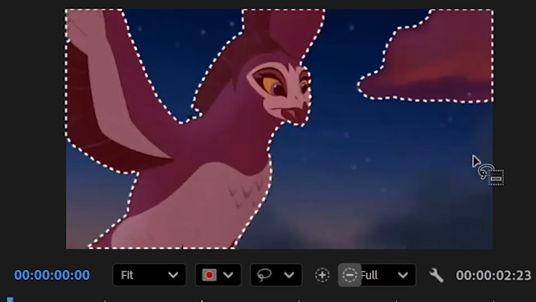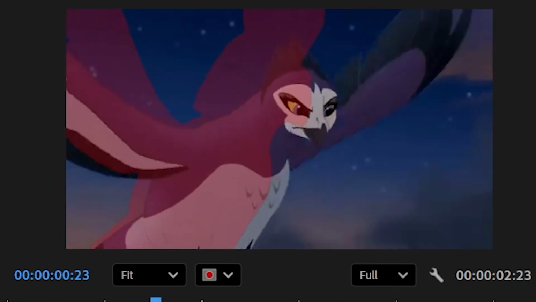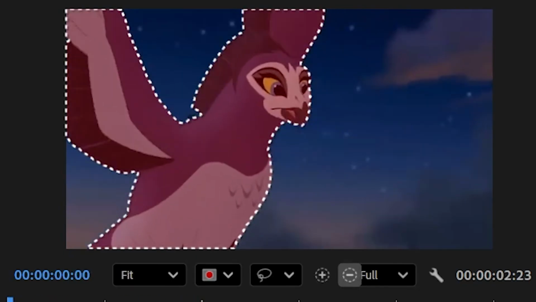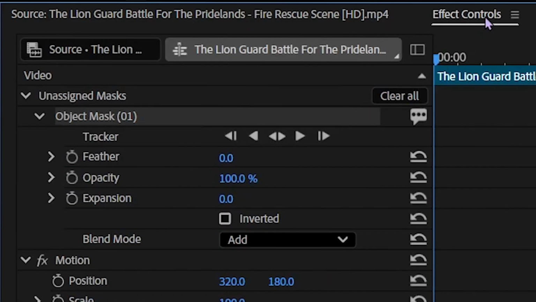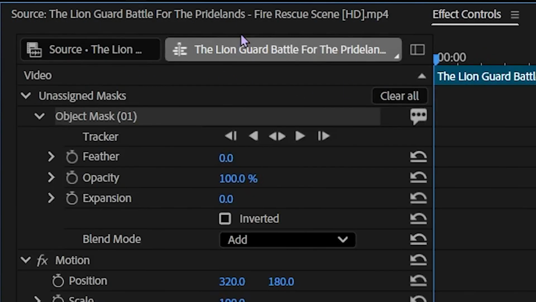But if, for example, the cloud was there and I didn't want it there, I could click on the subtract button and then draw around the cloud, and it'll get rid of it. So you'll notice that when you hit play, it does not track the object. So how you want to do that is go to Effect Controls up here. Sometimes it'll be on this tab. You just click on this one that has the name of your video and doesn't say source.